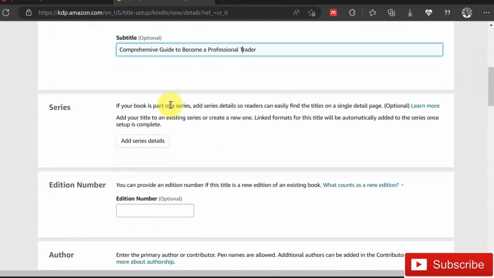On series, if your book has series, you have to add it. But for me, I don't have any series. This is my first book that we are going to publish together. And if you have an edition number, if it's first edition, second edition, fourth edition, you have to add it if you have.